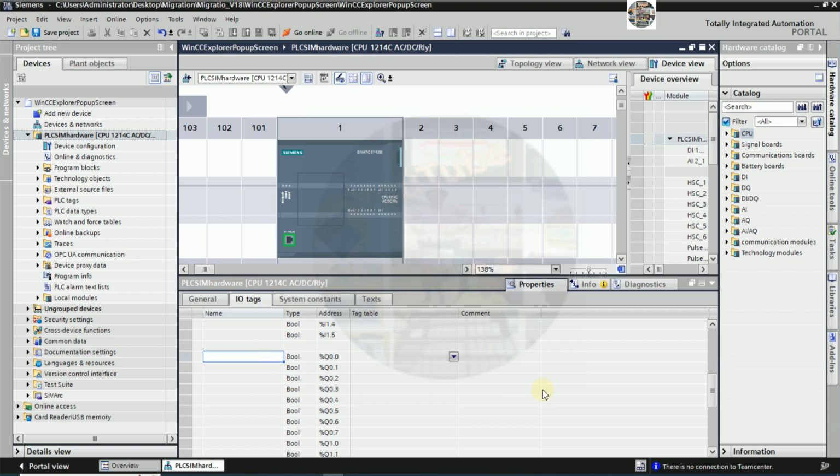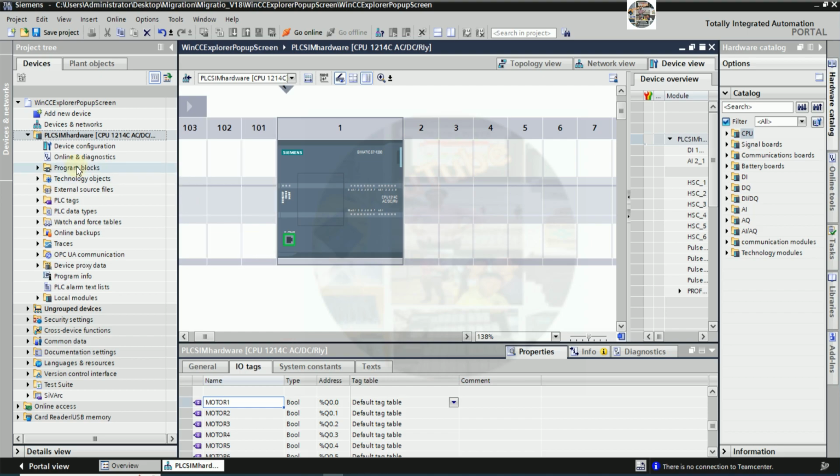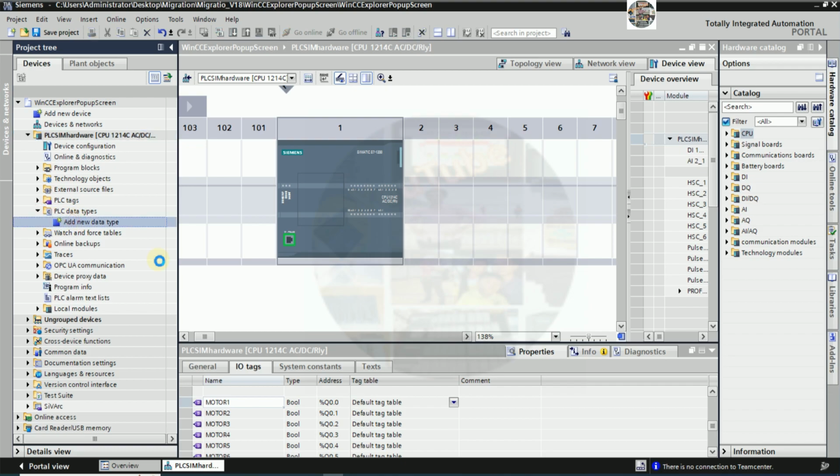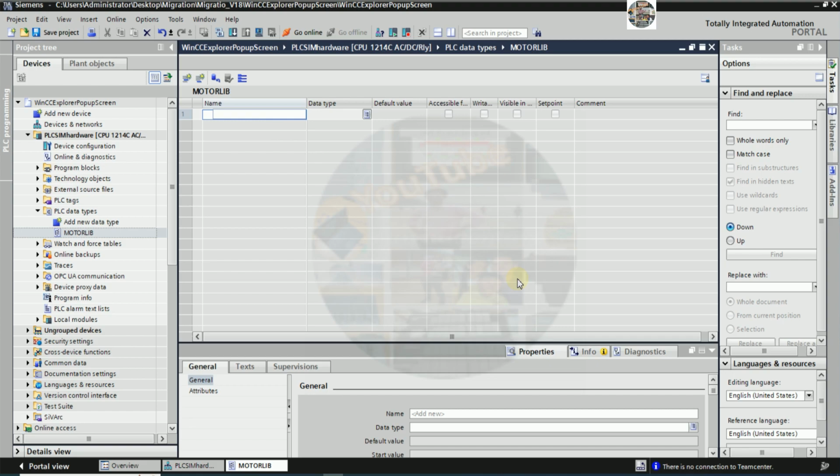Example, this one is motor 1 until motor 10. And I would like to create the PLC data type for ease of creating the data block. Motor lift. And here I will create start, stop, run.